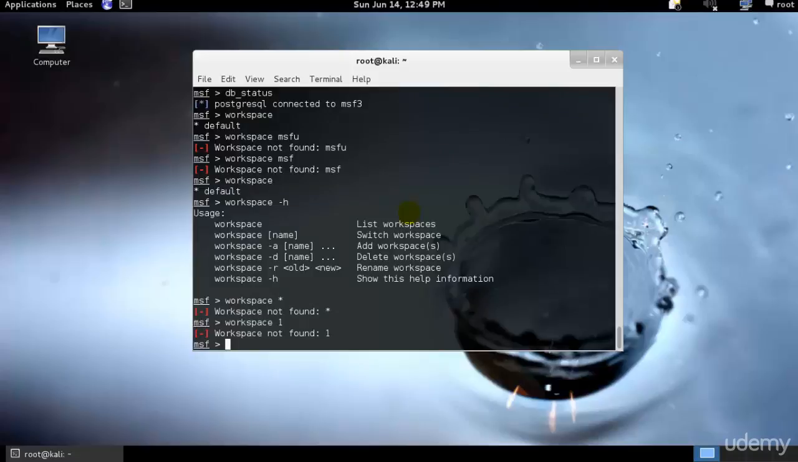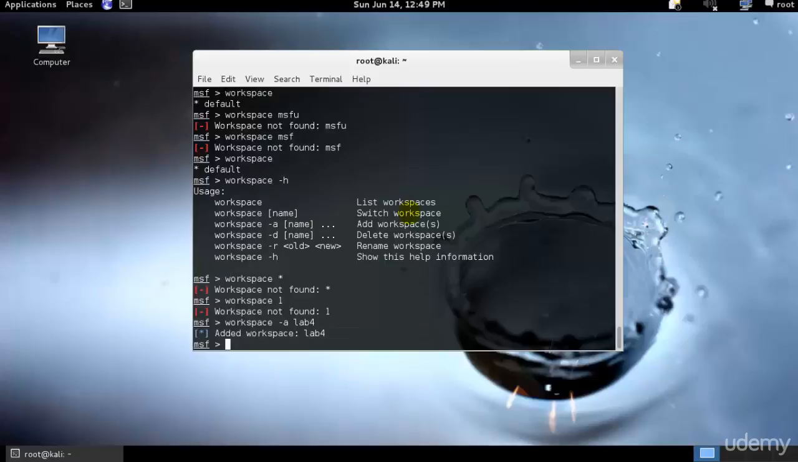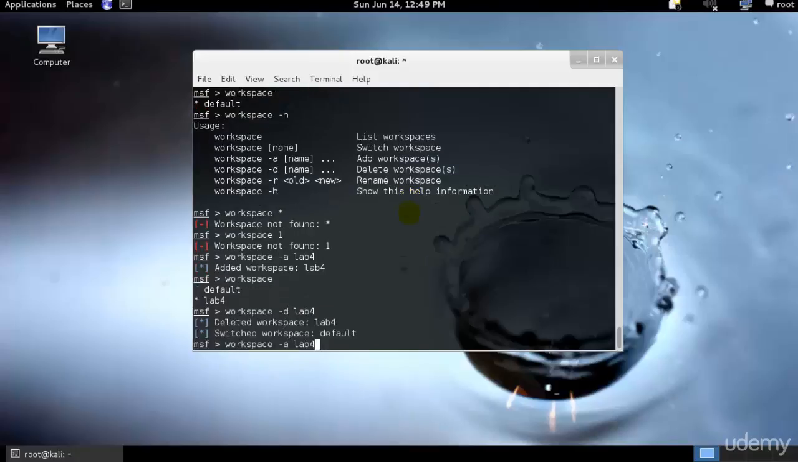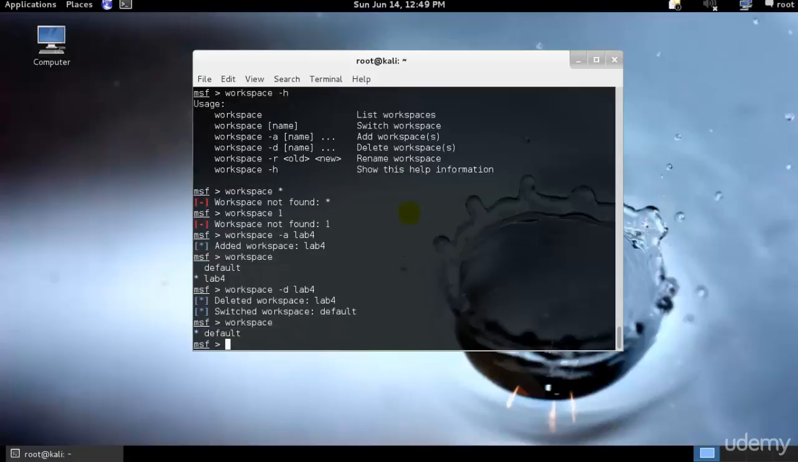So I'll just go ahead and create another workspace. I'll type workspace -a, and I'll type, let's say, lab 4. That means I'm creating another workspace. If I just go ahead and type workspace again, as you can see, we have two workspaces right now, and lab 4 is the default one. After that, I can just go ahead and delete it by typing -d, and again I am back to the default one. So it's that simple.